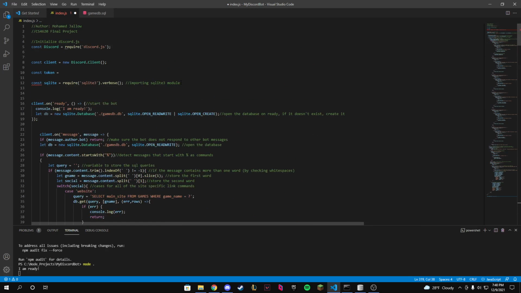Then I imported the SQLite 3 module, and I made sure that on ready, it opens up the database. And if the database doesn't exist, it creates one. And then on each message, the first thing it does is check if the user sending a message is a bot, and if it is, then it just returns because I don't want the bot to respond to other bot input and create some kind of loop by accident.